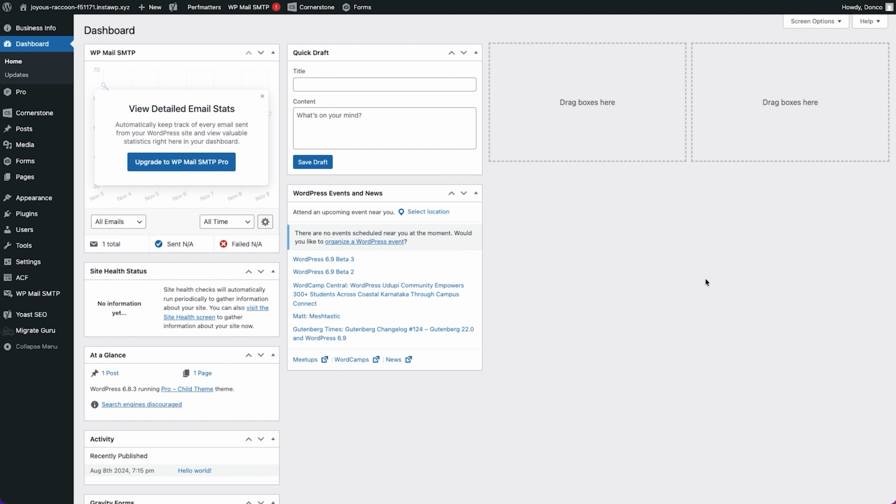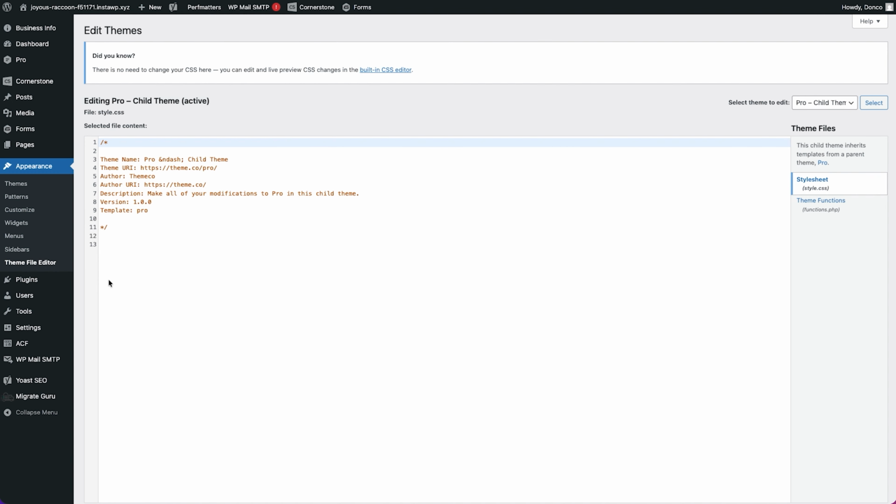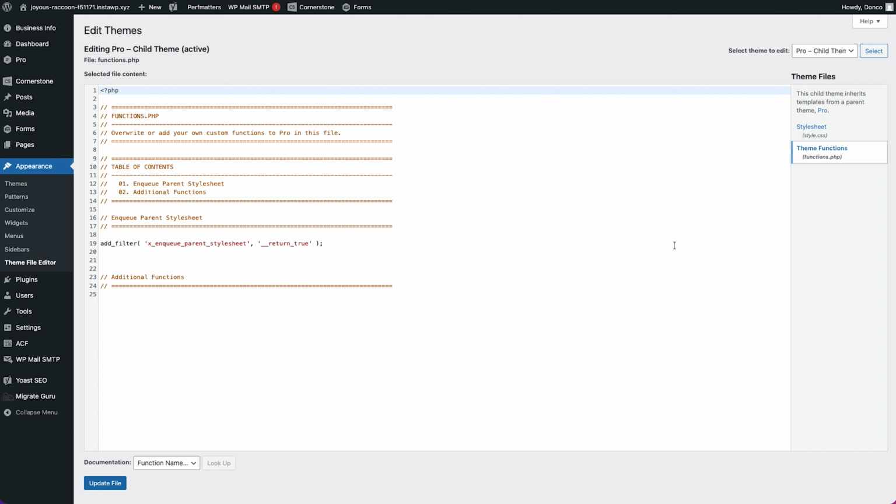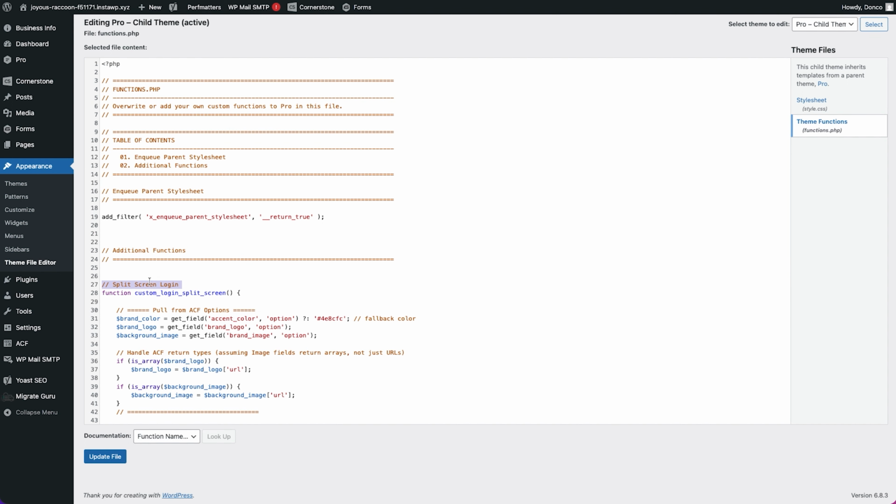And what that typically consists of is going into Appearance, going into our theme file editor, or doing this via SFTP. But I'm just going to do it here for the sake of ease, making sure that we are working in a child theme and then jumping into our functions.php. In here, I have a whole slew of custom PHP that I typically use. Let me kind of show you what is going on here.